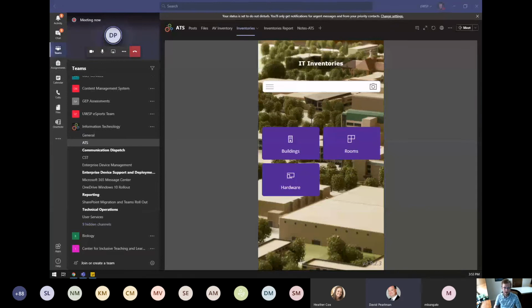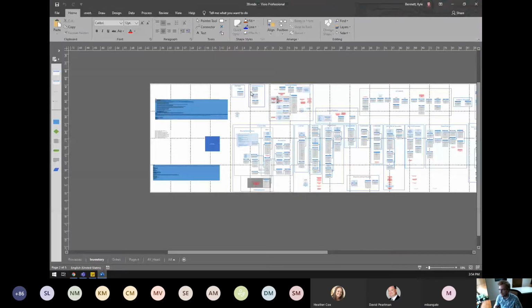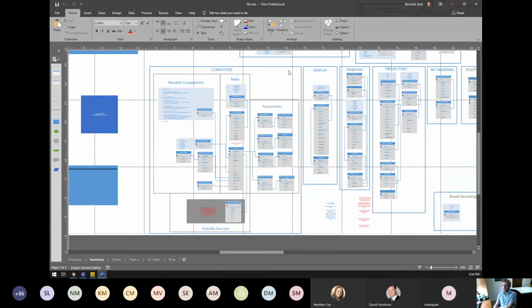Sure. So what happened was we had an Excel document that we started off of, but I didn't actually import that into our system. The reason is that what we had was not sufficient to build out to our entire campus. So I took a step back, and this is the layout of our entire inventory system. What you see here is that I have it grouped by each category.